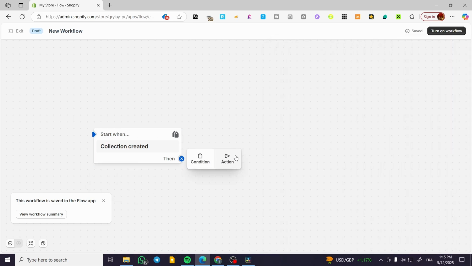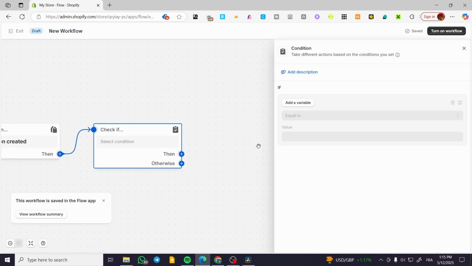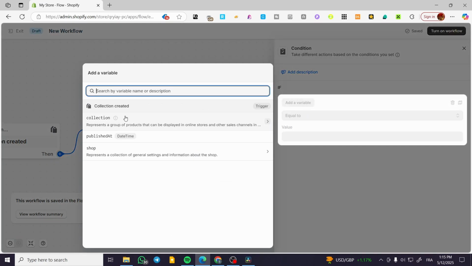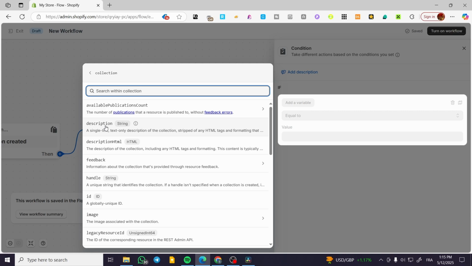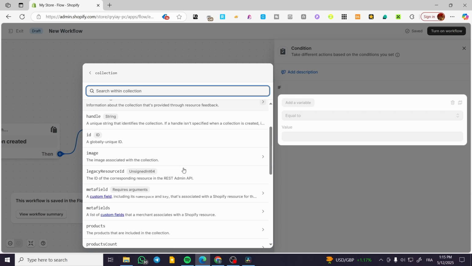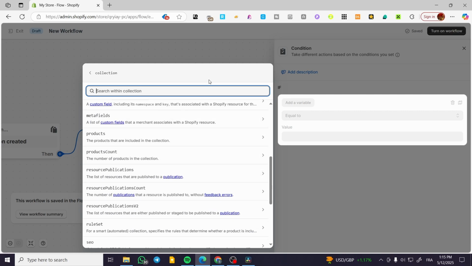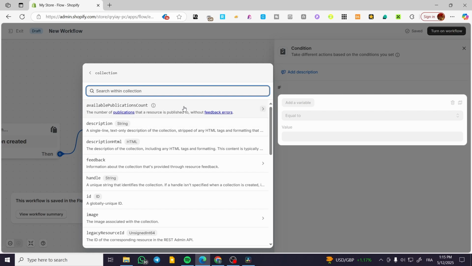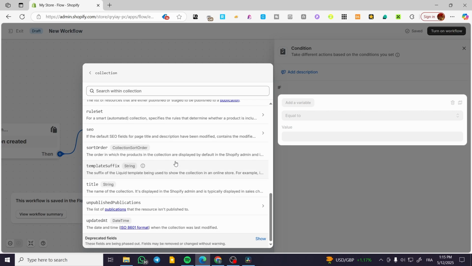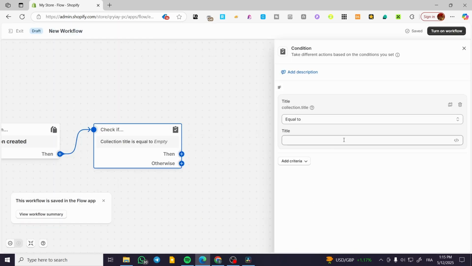So before the action, I can go ahead and add a condition, check if. For example, for the condition, we're going to add a variable. The collection, for example, is going to have a description, a handle, an ID, an image, or whatever. For example, publication count. You can go ahead and have, for example, within the collection something added, like the title. You can have the title equal to, maybe, here we are going to put summer, for example.